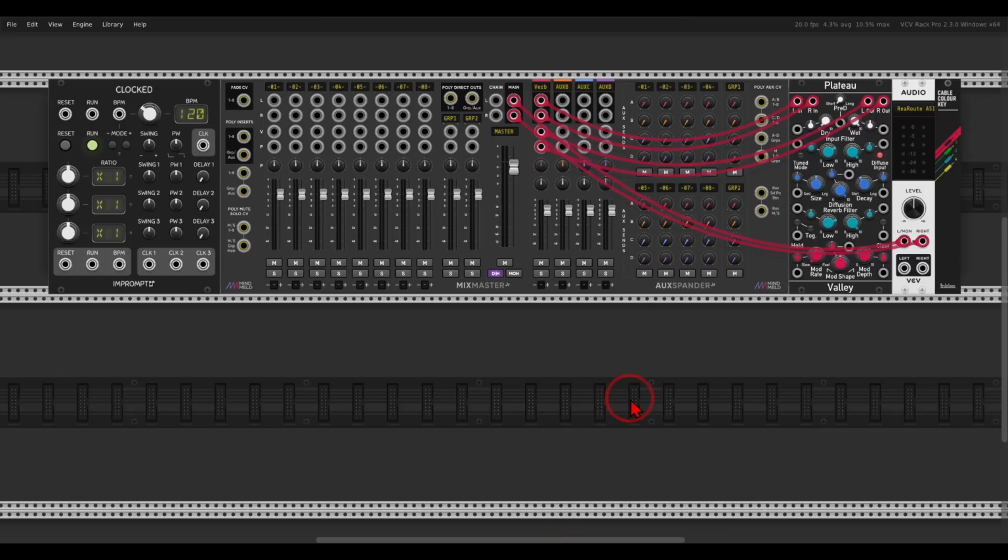But this is the setup I have here today. As always, I will be using Clocked from Impromptu, and I have the Mind Meld mixer set up with a send reverb with Plateau, and I will also use color coding with the cable color key from Inklen.